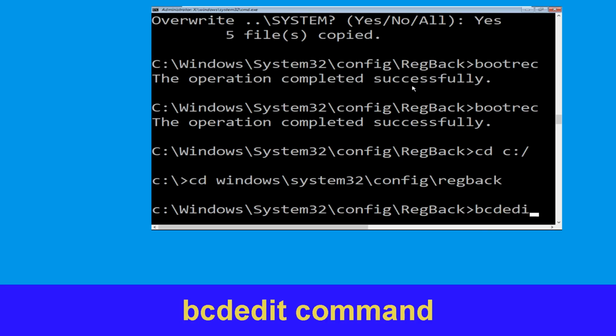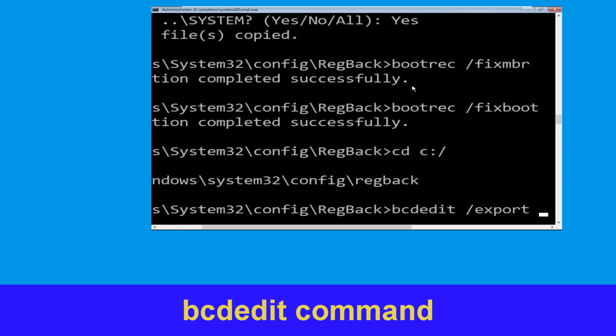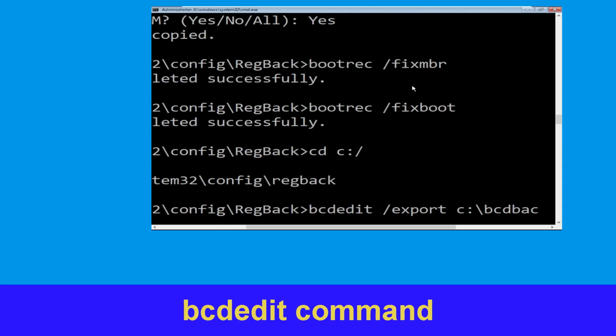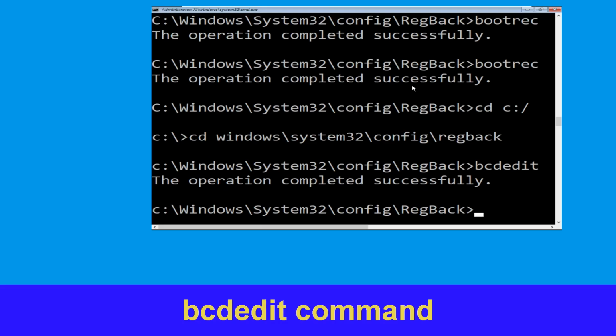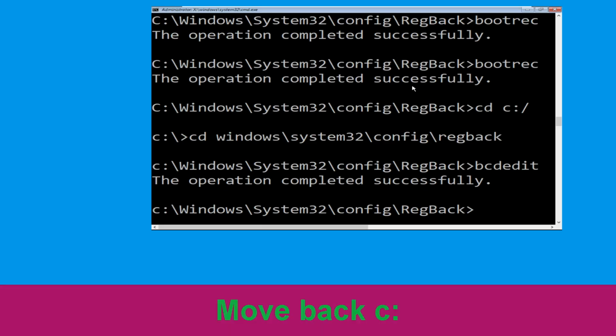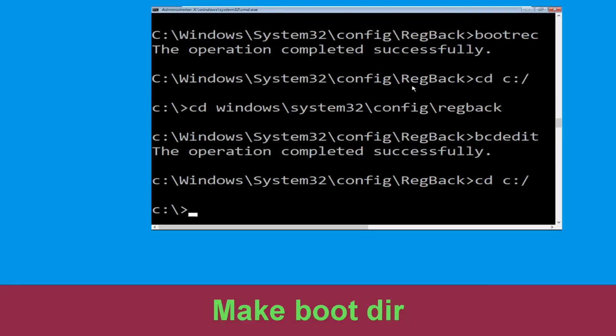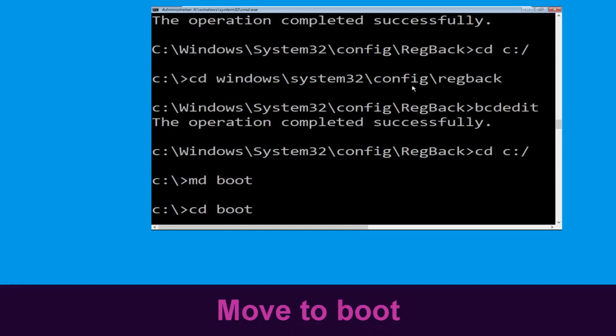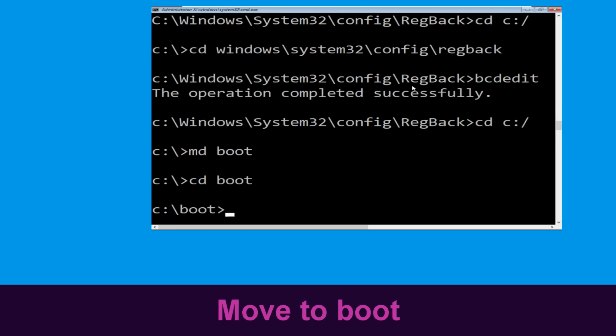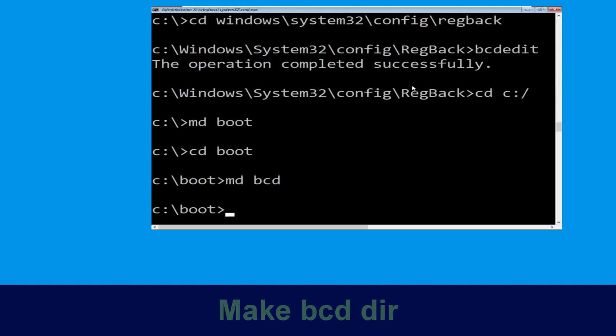Now type this command bcdedit /export c:/bcdbackup, then hit enter. Type cd c:/ and hit enter. Now type this md boot and hit enter. Type cd boot and simply hit enter. Now type md bcd and simply hit enter to execute this command.